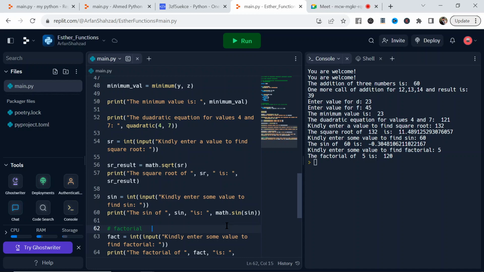Factorial is a mathematical function. If we are going to find the factorial of 5, then the result will be 5 into 4 into 3 into 2 into 1. Whatever the result of this equation, that belongs to factorial 5, and we write mathematically 5 factorial this way. 5 factorial equals 120.